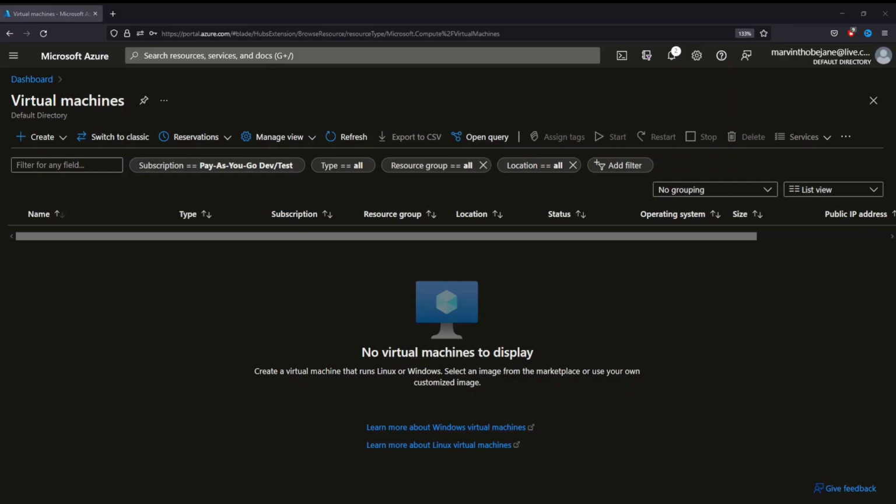Hello. So in this video we're going to be demonstrating how to retrieve an Azure Key Vault secret using C#. Without any further ado, let's go.